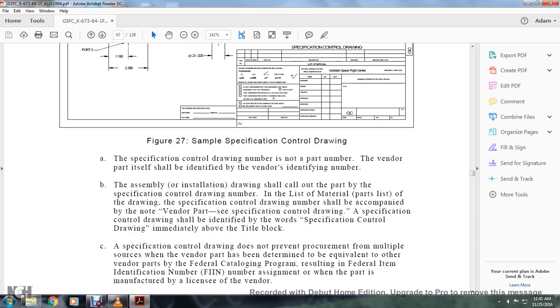In the list of materials, the part list of the drawing, the specification control drawing number shall be accompanied with the note of the vendor part as part of the specification control drawing. The specification control drawing shall identify the words specification control drawing immediately above the title block.